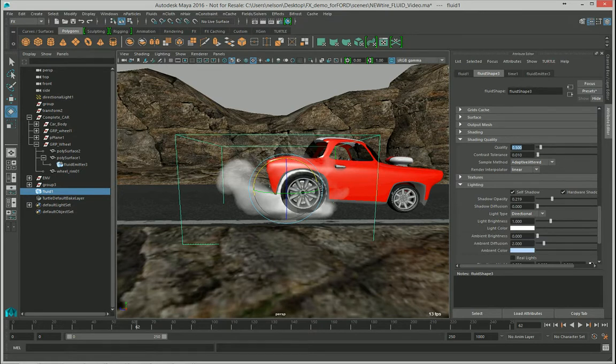Your render times can increase twofold going from 0.5 to 0.6. Obviously that depends on the size of the fluid you're rendering for that frame. For sampling method, I leave depth jitter here. I don't really touch anything else unless you really have to.